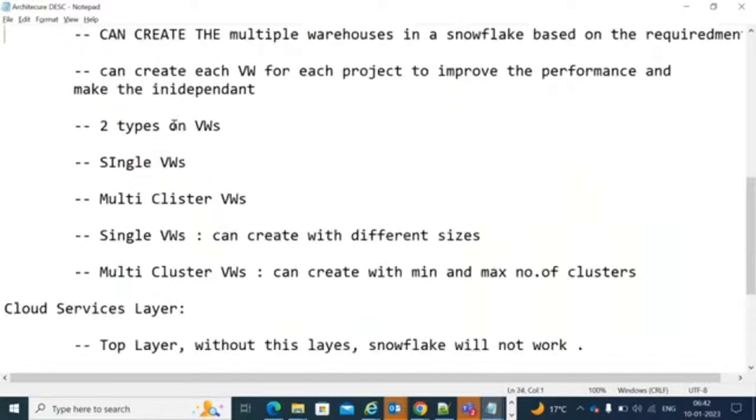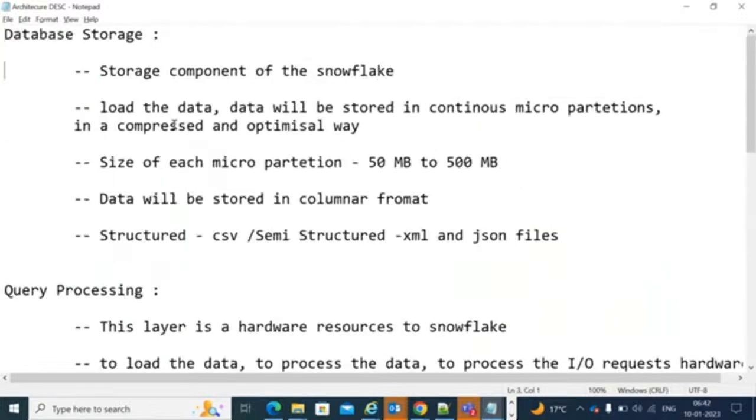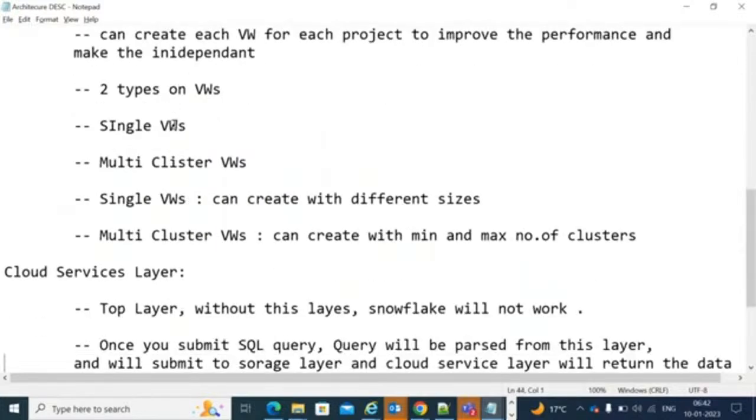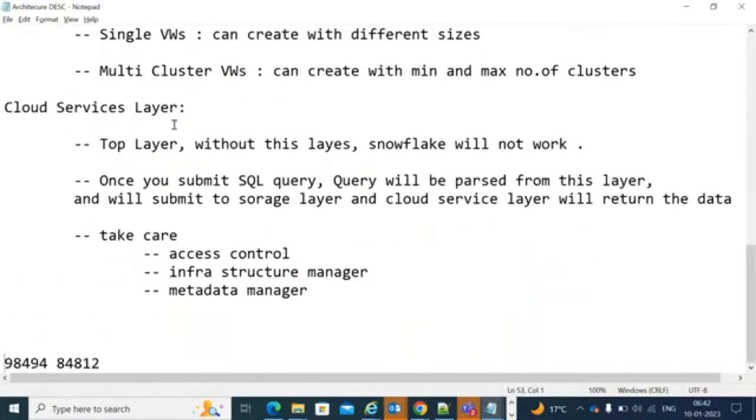Now we have discussed database storage, query processing, and the cloud service layer. Guys, any doubts in this architecture description?